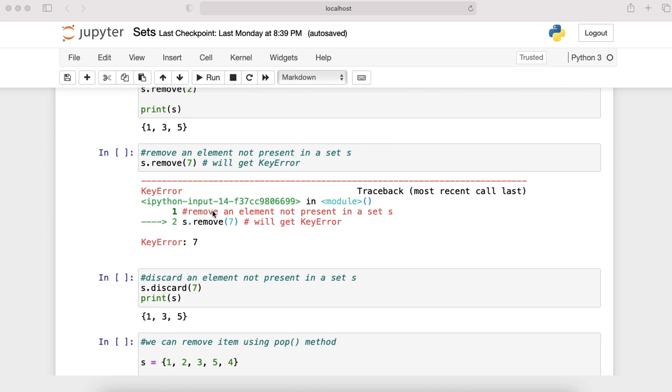Now but the problem is, you see, now this is our set, 1, 3 and 5. If you try to remove an item which is not there in this set s, you will get an error. So for example, on the s object you are calling this method remove, and to that method you are passing a number 7 which is not there in this set. So this will produce an error. This error you will get, right?